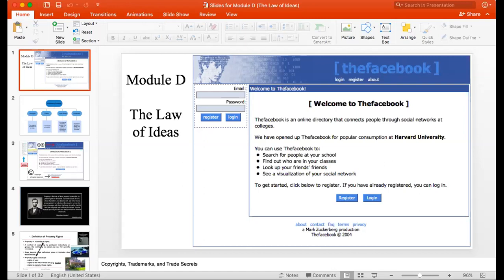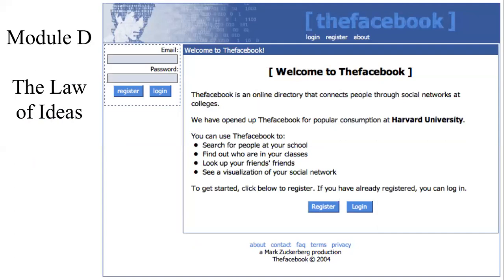But here, what I want to do is show everyone the homepage of Facebook when it was launched. If I expand it, one of the things I like about the movie is that Jesse Eisenberg, who plays Mark Zuckerberg, talks about his idea for a clean and simple website. I've put in module D what the Harvard Connection looked like, so you can compare Facebook with the Harvard Connection. There are some real significant differences, but you see it's a really clean and simple website.